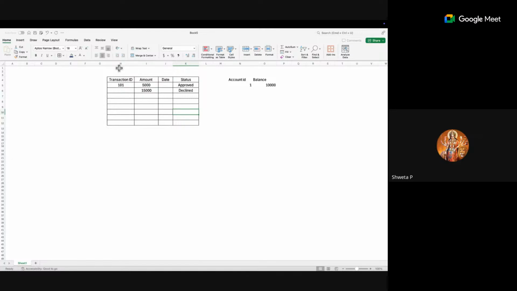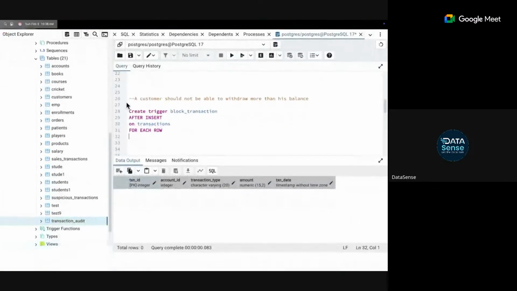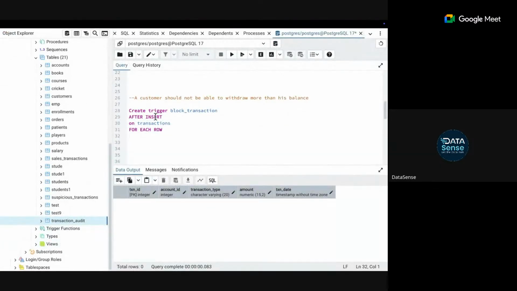I'm saying the moment there is a new row in this table means a new transaction was attempted. Whenever a new transaction is attempted, I have to do something. Now look at this trigger. I'm saying create a trigger block transaction after insert. I'm not saying whether the transaction is approved or declined. I'm just saying that anytime there is a new row added into the transaction table, create a trigger for me.